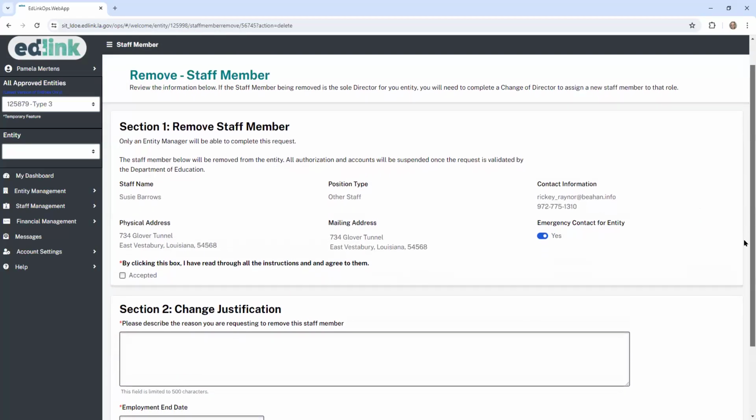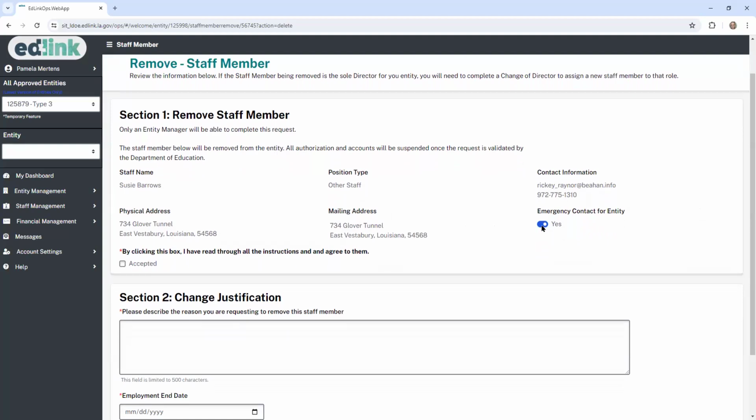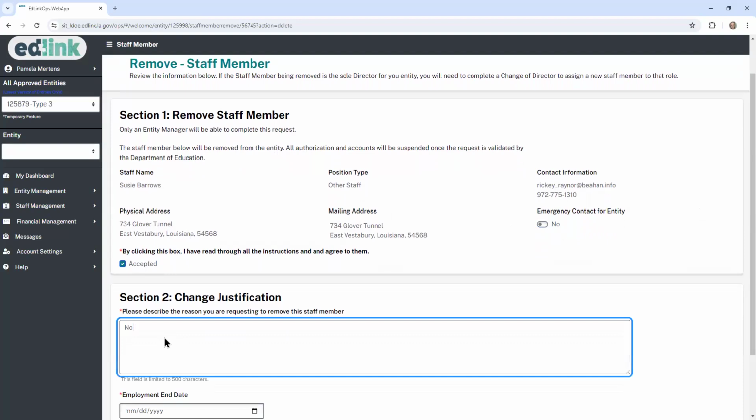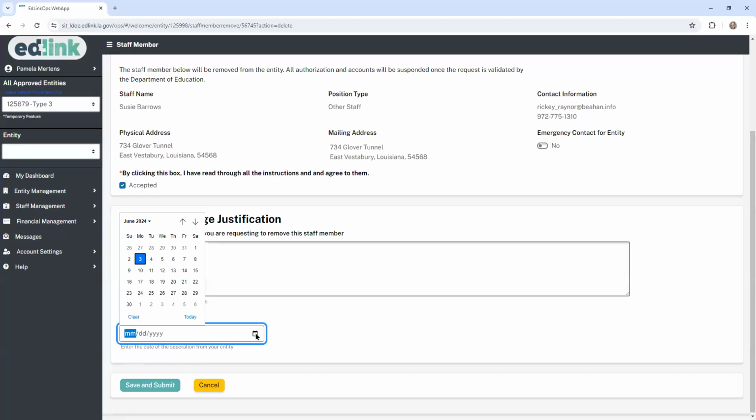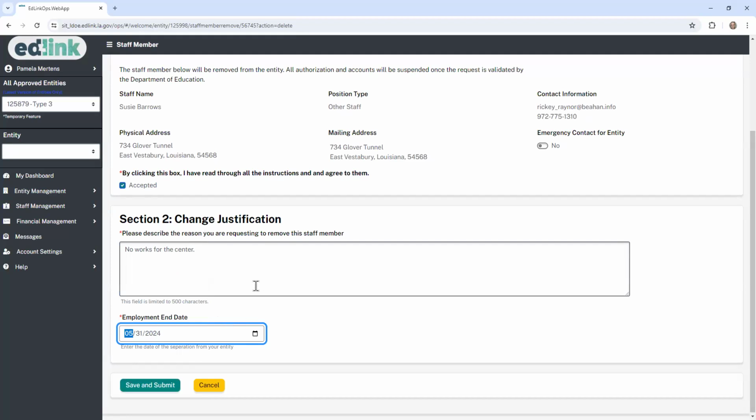And it's going to ask us why. Okay, now we're going to remove the emergency contact. We're going to hit accepted. Now down here, we need to put a reason or justification for removing her. Now the employee end date, this needs to be precise. Okay, so Friday, she told us she was not going to be coming back on Monday. All right, so we have everything done here. Always double check, make sure this is who you mean to archive up in the staff name. And we're going to hit save and submit.